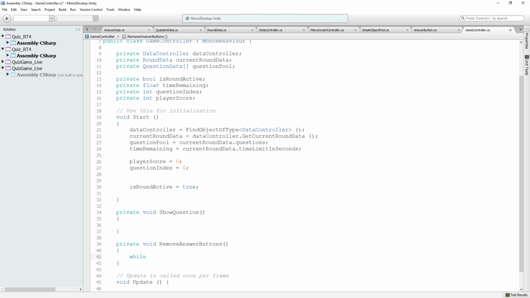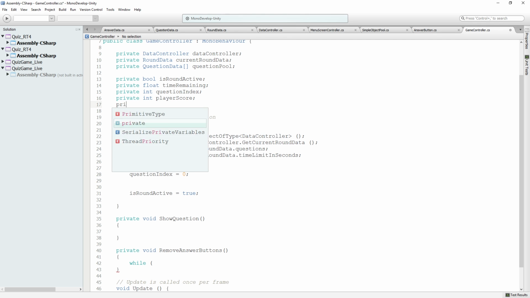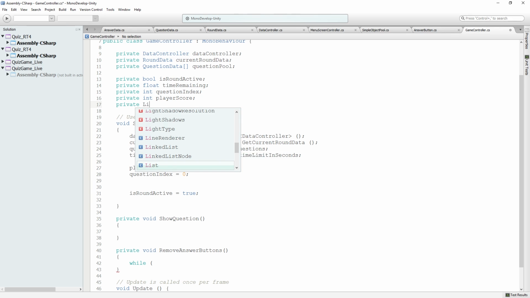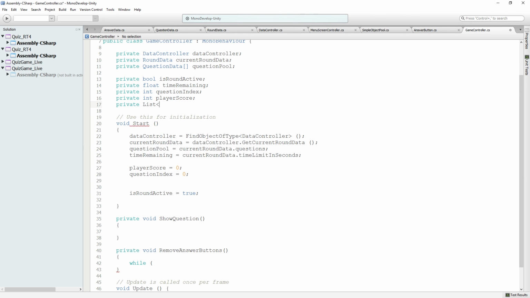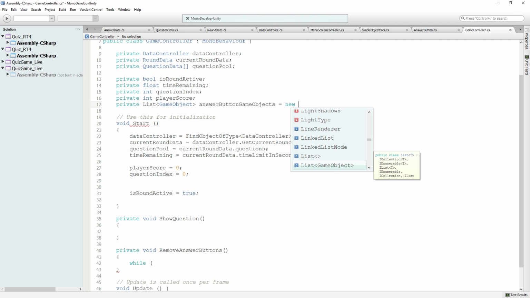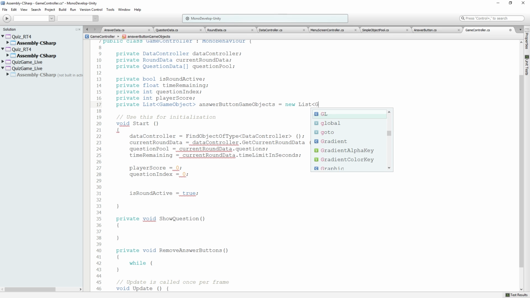So what we're going to say is while, and in this case, we're going to need a new list for these answer buttons. So this is going to be a private list of the type GameObject called answerButtonGameObjects, and that's going to be equal to a new list of GameObjects.